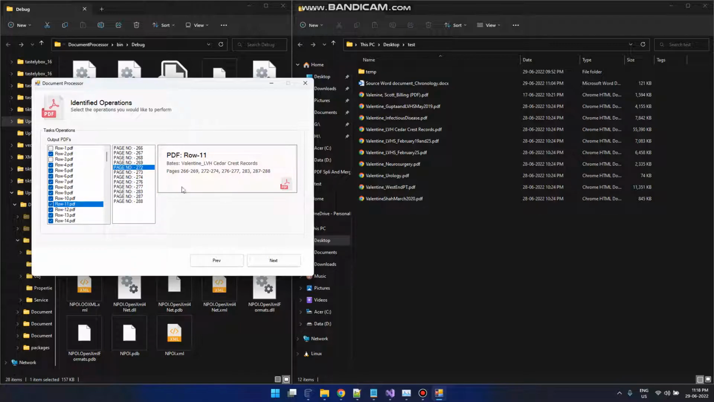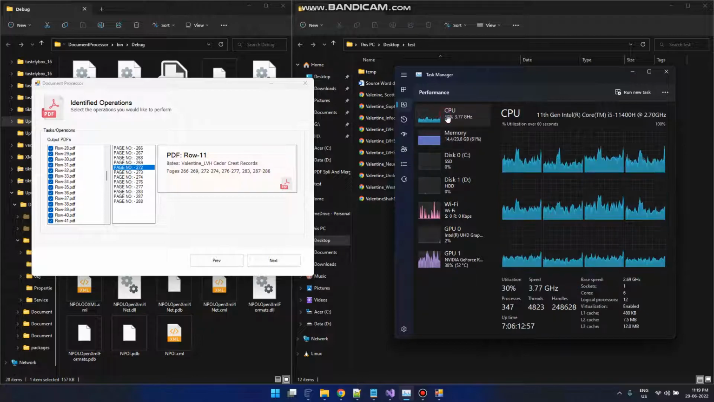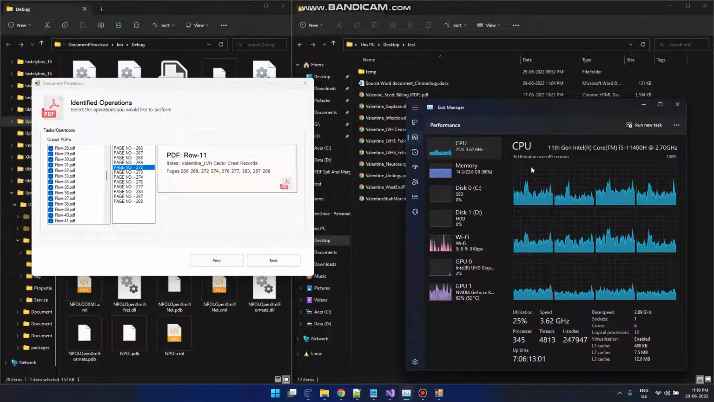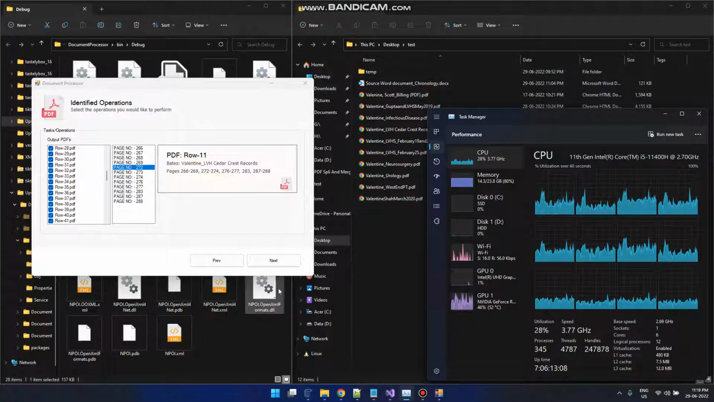Once we confirm this, we can click on next, and it will try to process all these PDFs. Now I'll just show the task manager. You can see here my CPUs are working normally, and I'm using multi-threading to make it as efficient as possible. Now this is our root folder, and I'm going to start the processing.